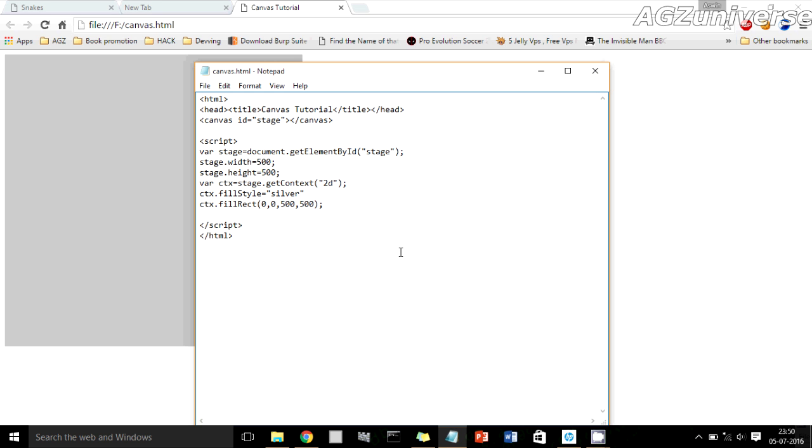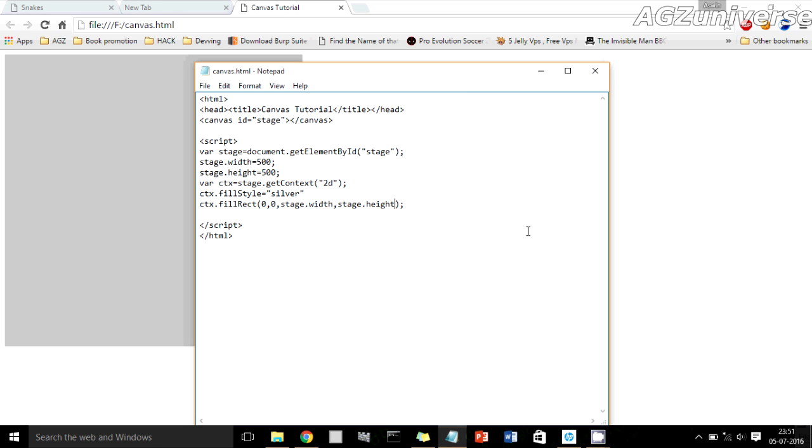Yeah, there you go. A silver box which represents the canvas we have just defined, 500 by 500. Now you can replace this 500 by stage.width and stage.height and have the exact same effect. That should change something. Yeah, there you go. So that is how you basically draw a box, and now we can move on to text.